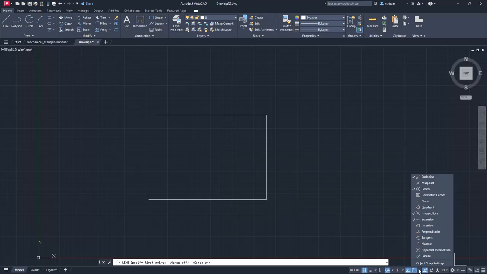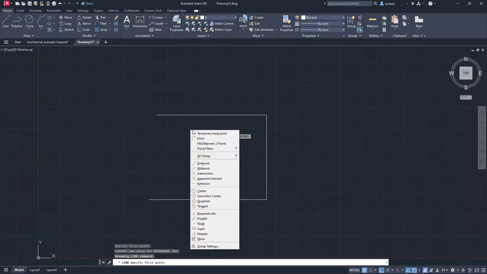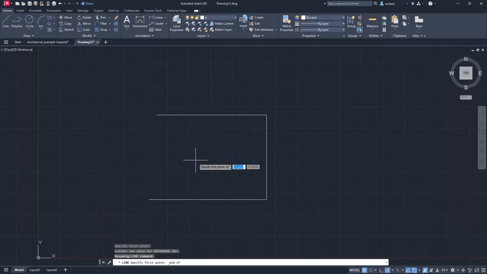You can also specify a single object snap. A single object snap stays in effect only for the next point you specify. To do so, begin the line command again, then press Shift and right-click to display the Object Snap shortcut menu. Select Midpoint.